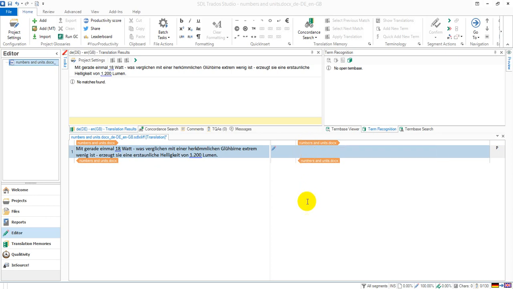Hi Mark, so I've taken your sentence and I can see what the problem is. When you've got your TM connected, it's giving you the numbers. You can see they're highlighted, so when I press control comma, I get the numbers, but it's not recognizing the units, which is why I guess you want to put them in your term base.